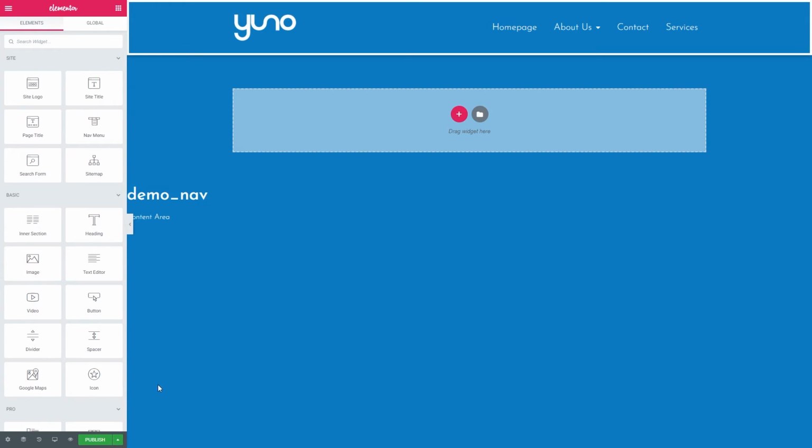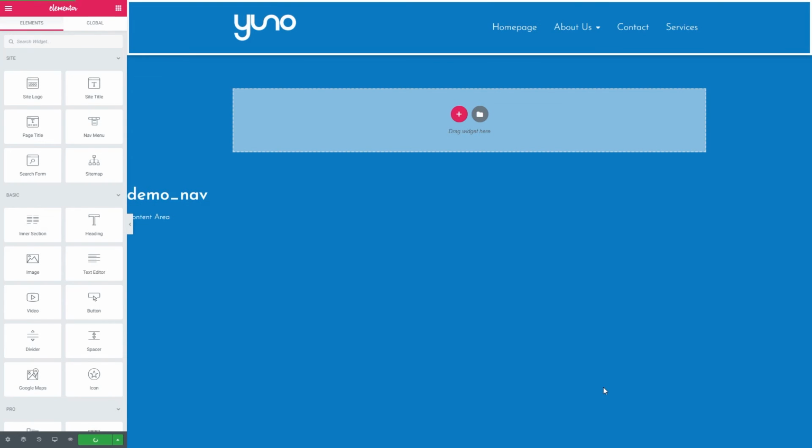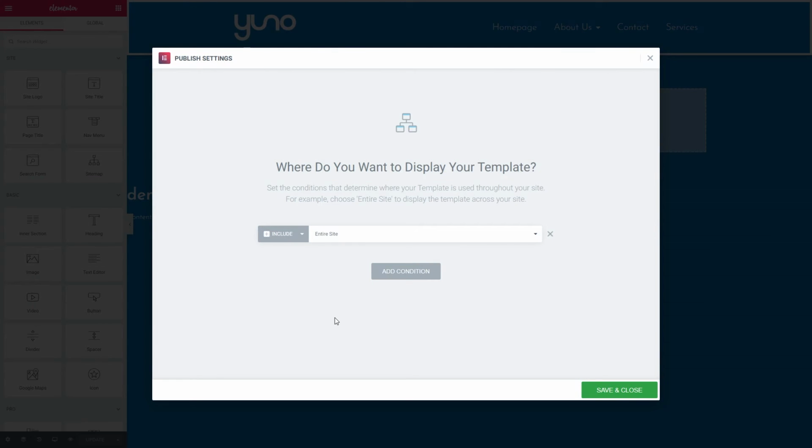So what we need to do is click publish at the bottom, add a condition, and by default we've got entire site, and that's really all there is to it. We just need to click save and close. Now sometimes you'll make navbars that you don't want to appear across your site, maybe on one specific page. So what you can do is go to your display conditions options.